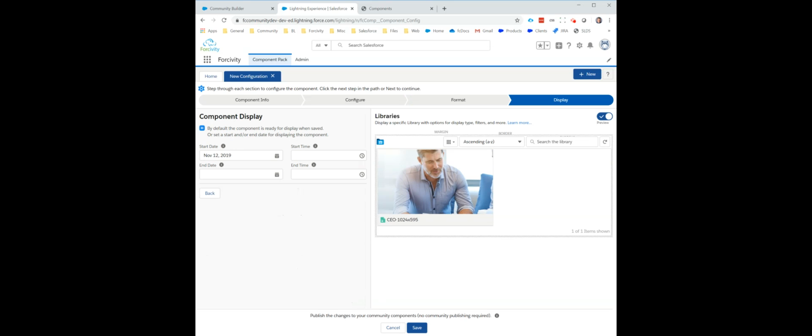By default, it's available for display as soon as you save your component. You can optionally set a start date in the future and an end date after that. So if you only want to display this library for a trade show, you want it to start a week before, and a week after you want it to go away, you can just set that up. Your components, once they're published in the community, will display or not display based on this component display date. And that is the library component.